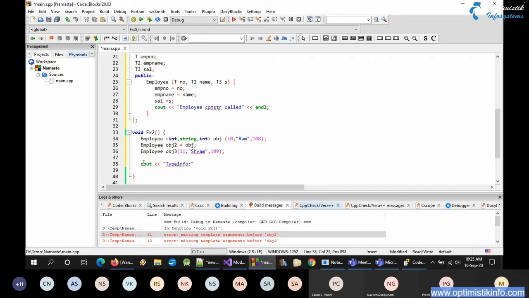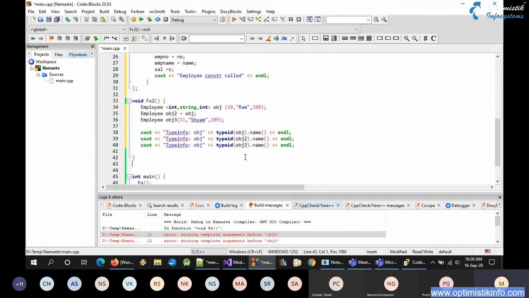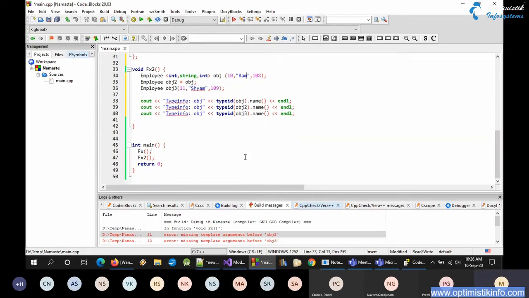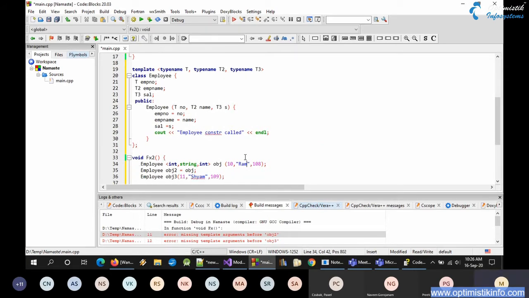Just to verify what we are doing, I have typeid, I have object, name, and this, okay, 2 times, and 3. I think that should do it. I hope there are no typing mistakes. Okay, let's compile this.